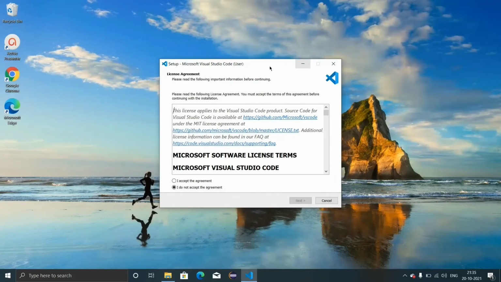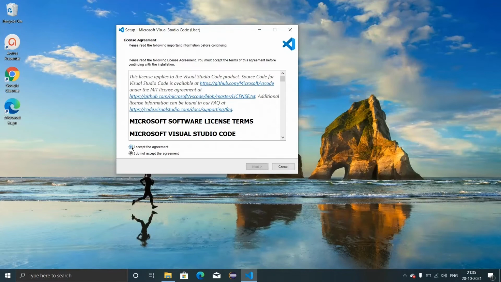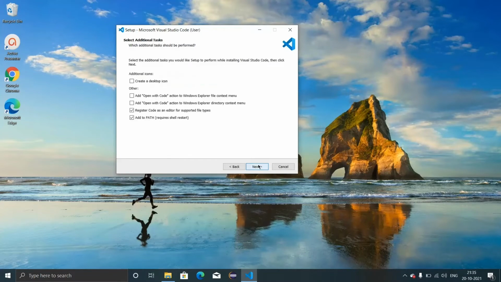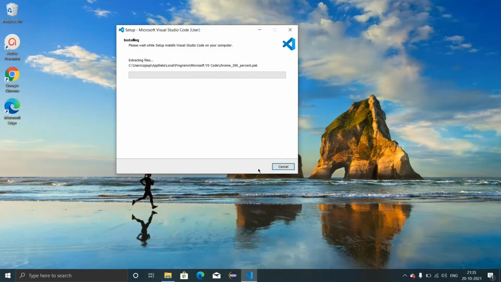Here you can see I accept the agreement. Next. Leave it as it is. I'm going to install this in my C local programs folder, where Microsoft VS Code will be created. Next, I'm leaving everything as it is. Next, and install. So I have left everything default.